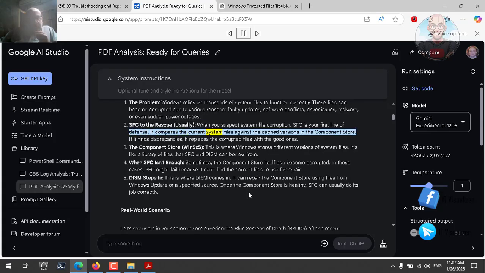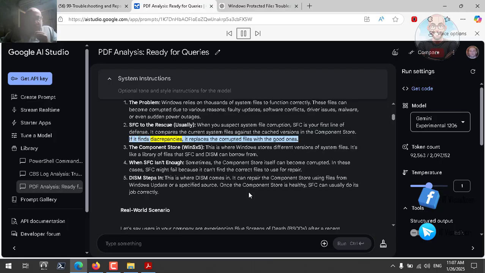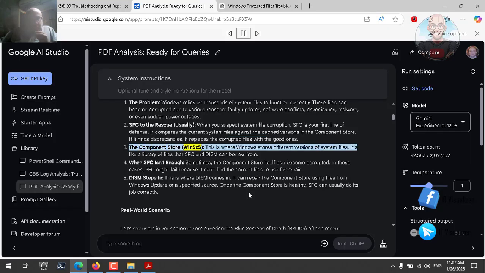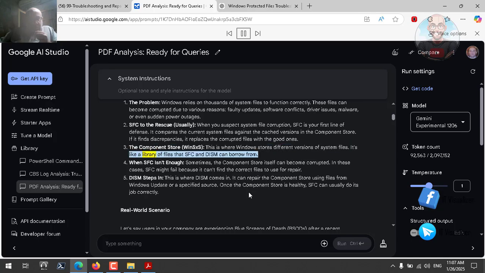It compares the current system files against the cached versions in the component store. If it finds discrepancies, it replaces the corrupted files with the good ones. The component store, WinSxS, is where Windows stores different versions of system files. It's like a library of files that SFC and DISM can borrow from.